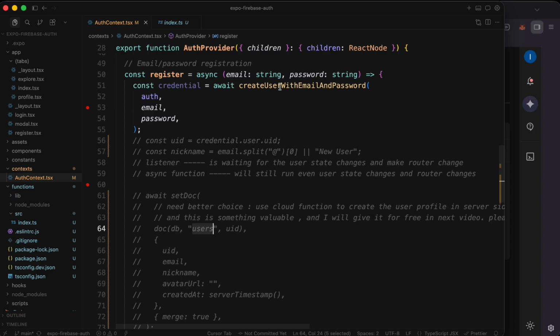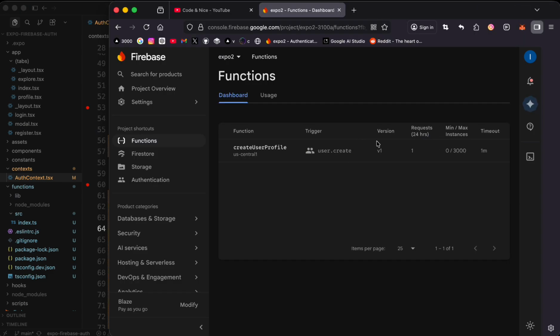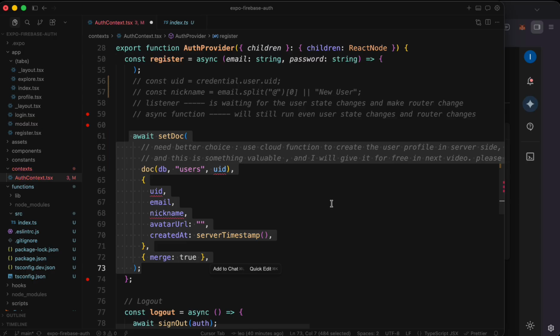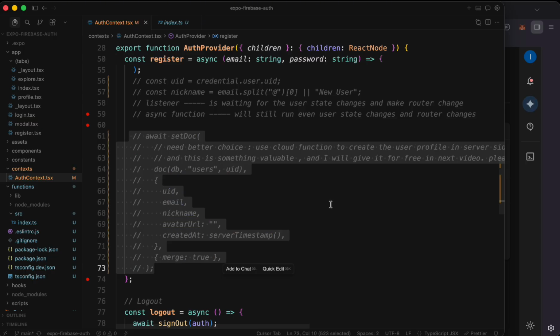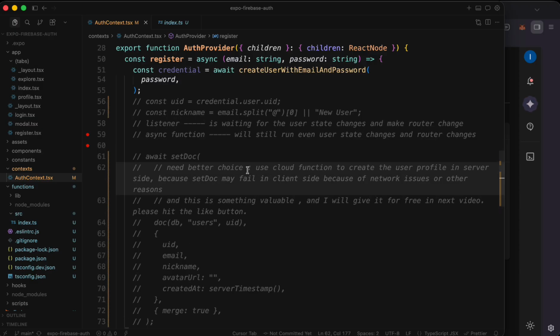When create, the user will trigger the function in Firebase server, Firebase Cloud Function, and this is server side, and it's more secure, and it's very hard to fail. And this in client side, it may fail. setDoc. Okay. Because this setDoc may fail in client side.